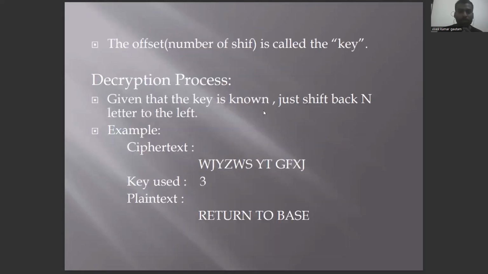And after this is an example of the decryption process. I have taken the ciphertext WJYZWS YTGEXGFXJ, and I have used a shift. In the decryption process we shift to the left, because we do the vice versa of encryption. So here is the shifting number: I have taken 3, and I find the plain text is returned to the base.